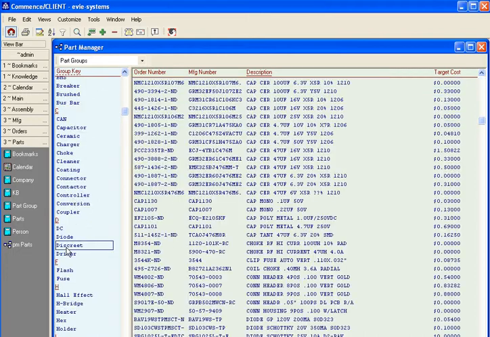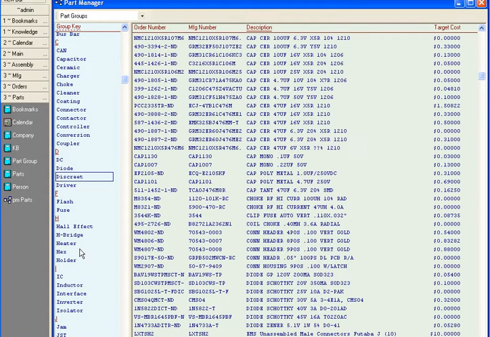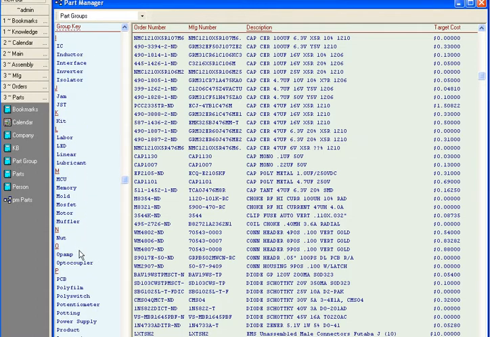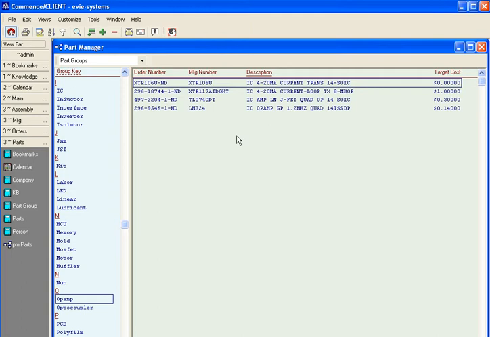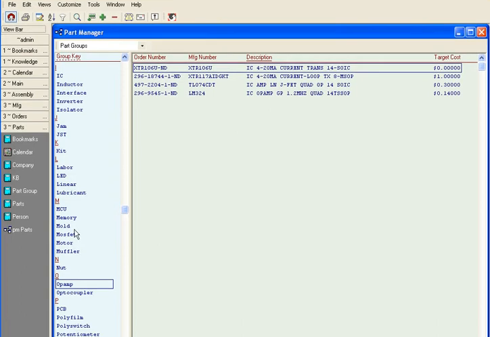If we click on discrete, of course, we have all kinds of parts under discrete. And let's take a look here under op amp. We've got quite a few op amps, but two of them are 4 to 20. And that's basically how we add parts to the database.